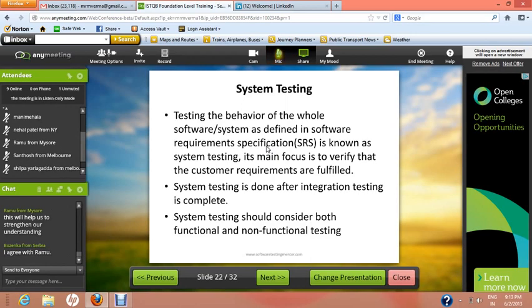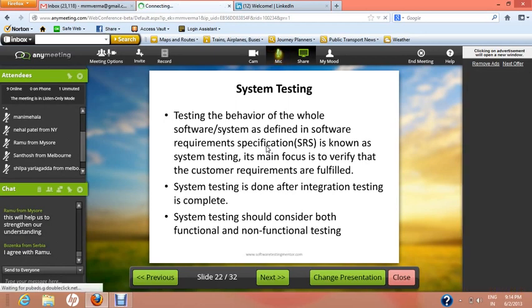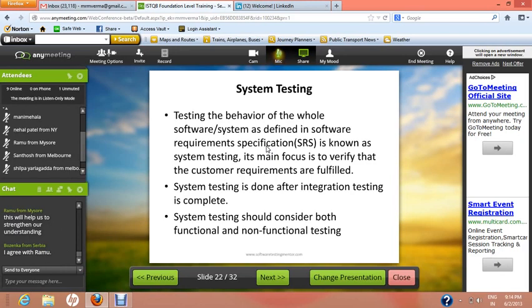The non-functional thing is the performance of the application. If it's a web-based application, you load it with a huge number of users and then test the behavior. Okay, so these are the non-functional aspects: performance, load, usability, how easy it is to use the application, how easy it is to understand the application. So system testing considers functional as well as non-functional testing both.